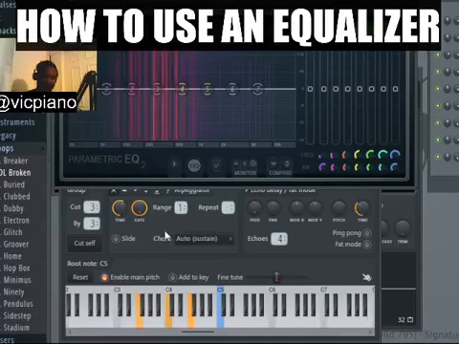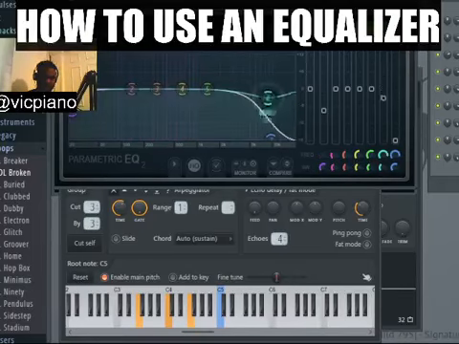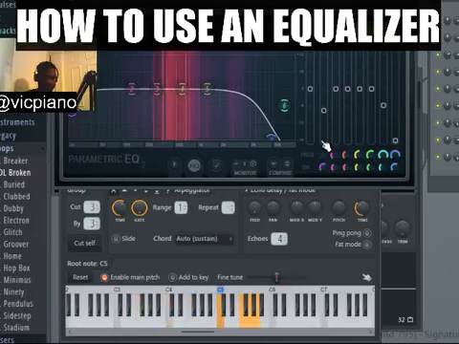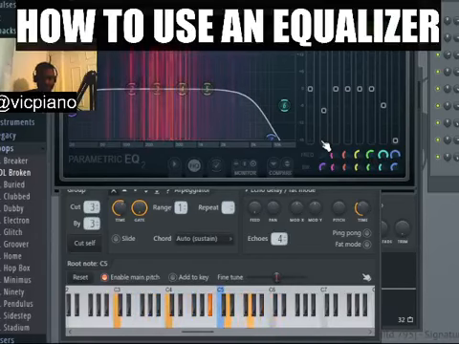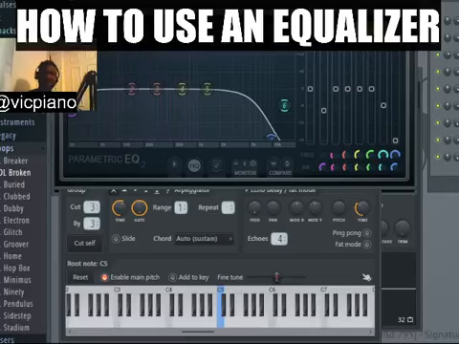If you see this keyboard right now, I've listened to it. I can say, okay, let me take down a little bit of the highs, a little bit of the highs, so I have something like this. Sounds much better. So this is how equalization works.